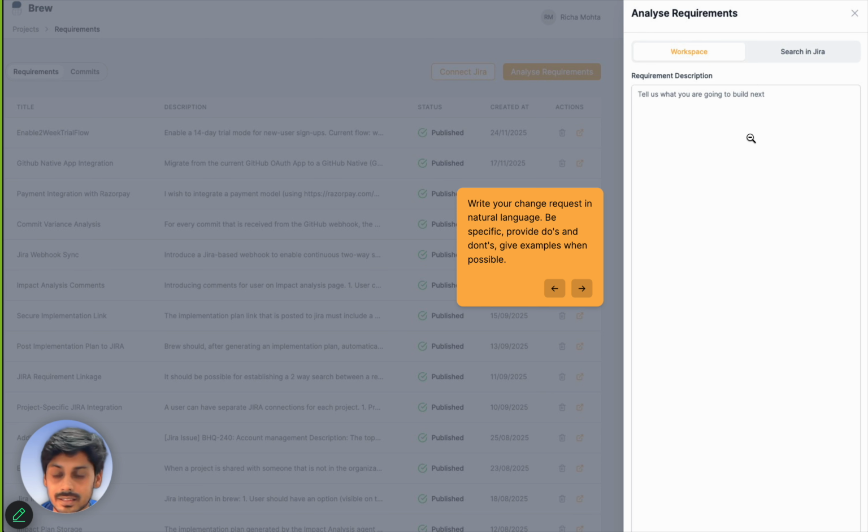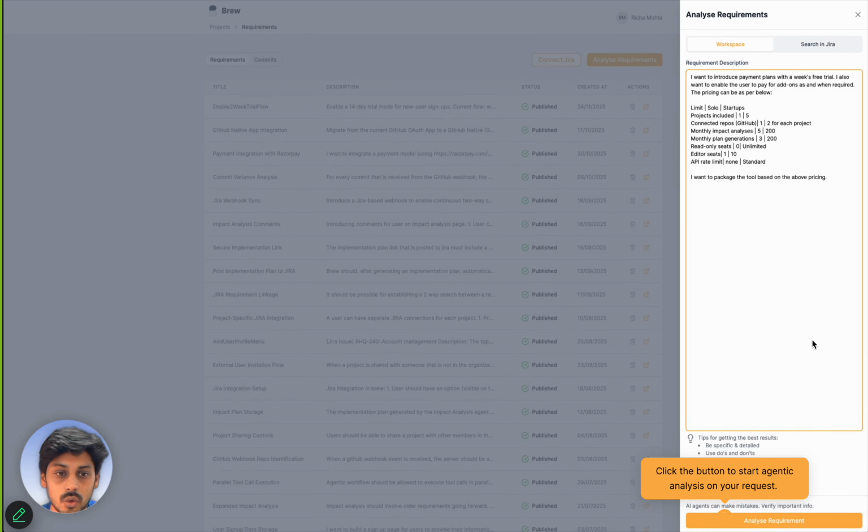This is about writing a new requirement or a change request that you're thinking about in the software in just natural language. We want you to be as detailed as possible, as specific as possible, provide do's and don'ts, and maybe examples if possible, the generic guidelines of prompt engineering, I would say. You go ahead and click the analyze requirement button, and the Brew agent behind the scenes is going to get into a loop of understanding how the requirement impacts the current source code.